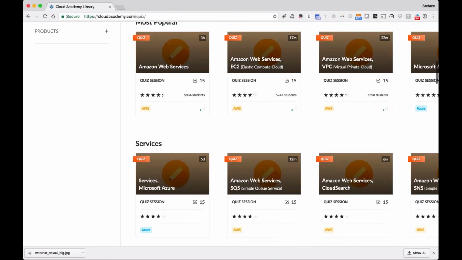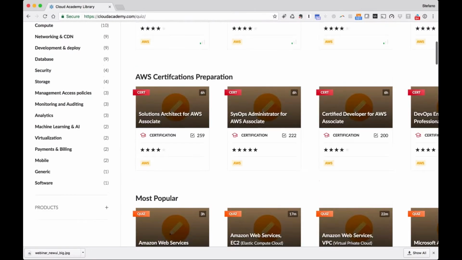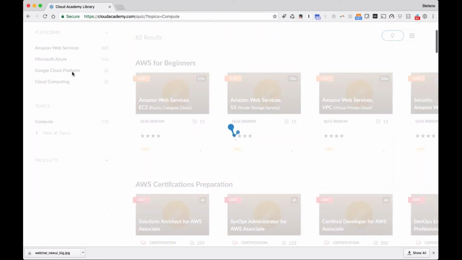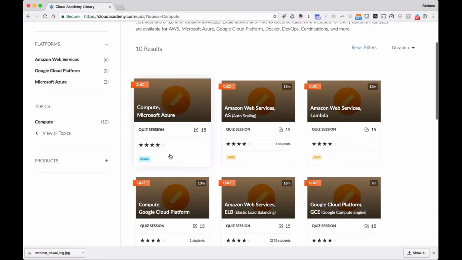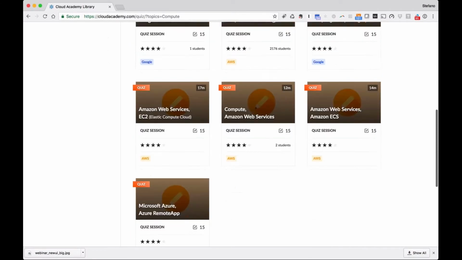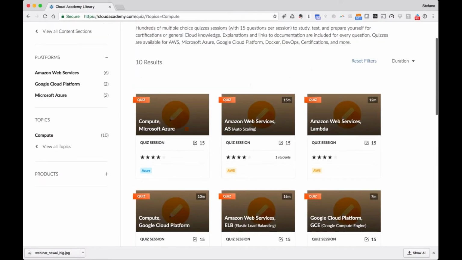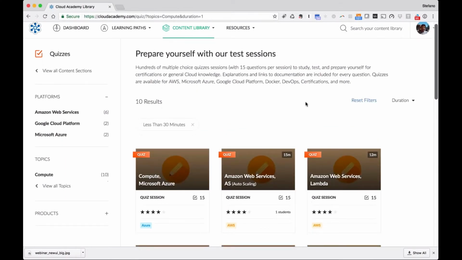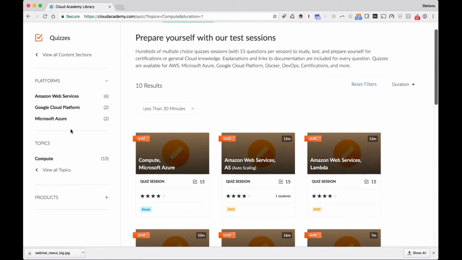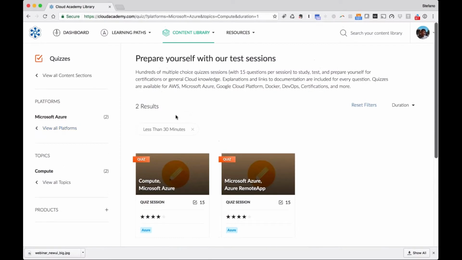So in any case, I can navigate all of this, for example, selecting compute, and inside it, I will find test sessions with quiz sessions that are for Azure, for AWS, or for Google, or even for general topics. And I can even select, if I want something that is strictly less than 30 minutes, or if I want to see all the things that are related to Microsoft Azure and related to compute.